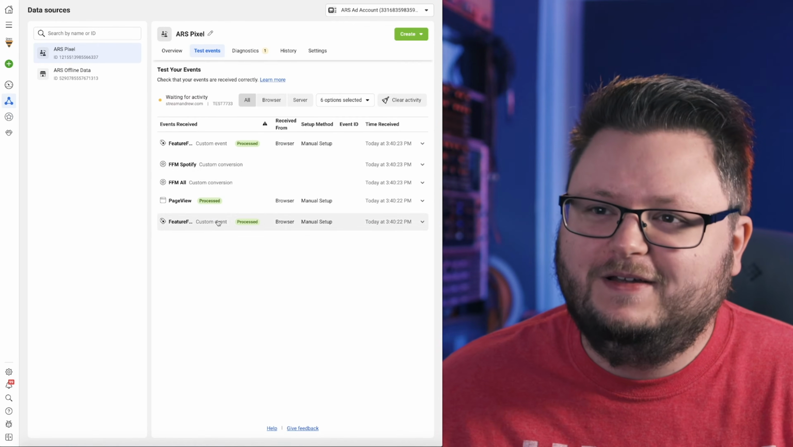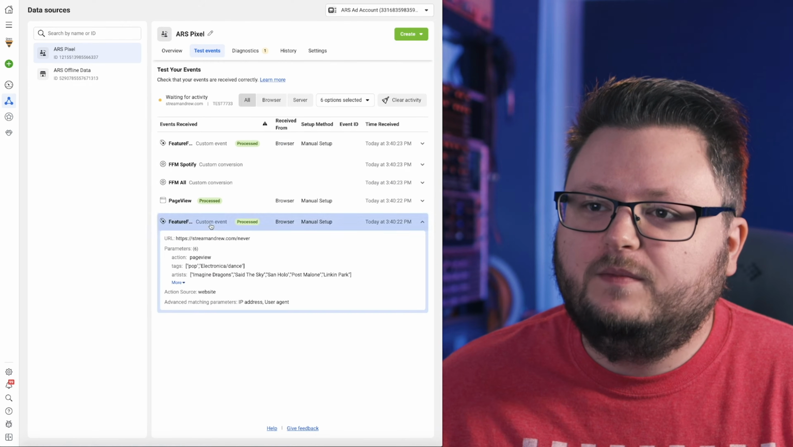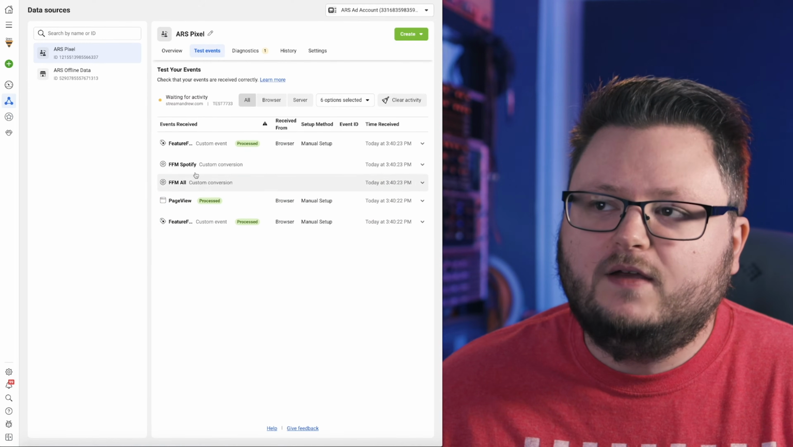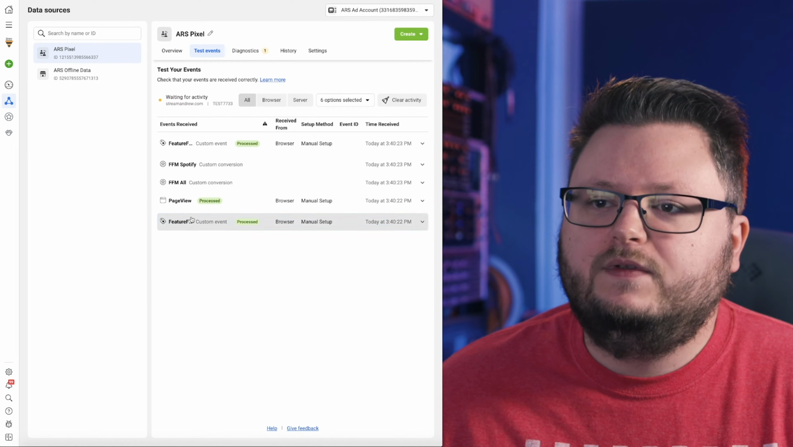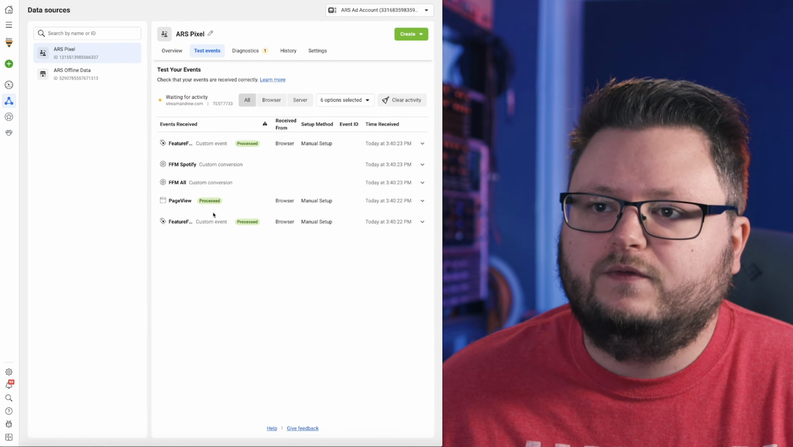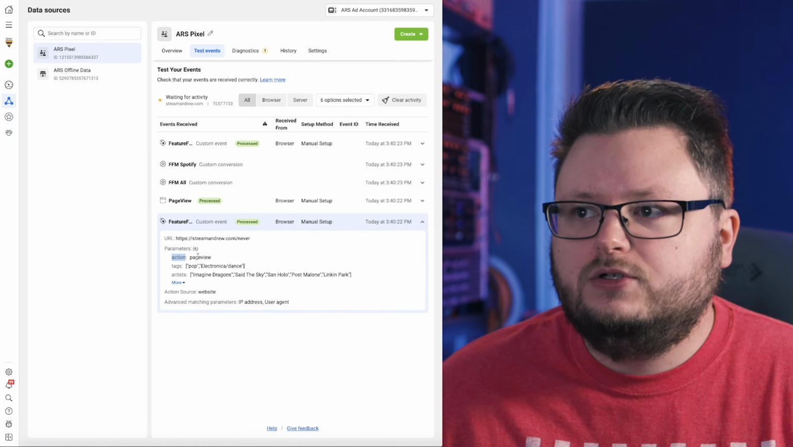And we see a bunch of other stuff. But we see a Feature FM custom event and a page view. You're not going to have these two things because I'm going to talk about these custom conversions in a moment. But then we have this Feature FM custom event and this Feature FM custom event. This one here, Action Page View.